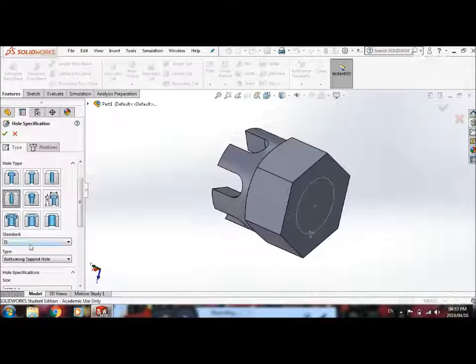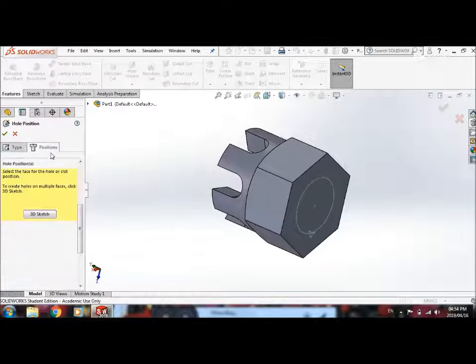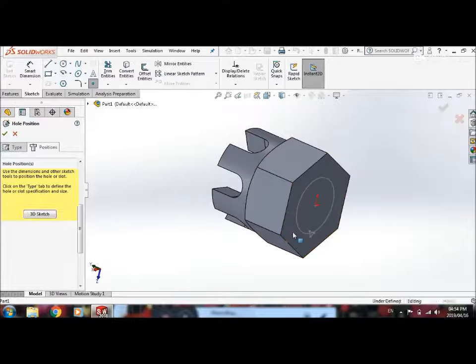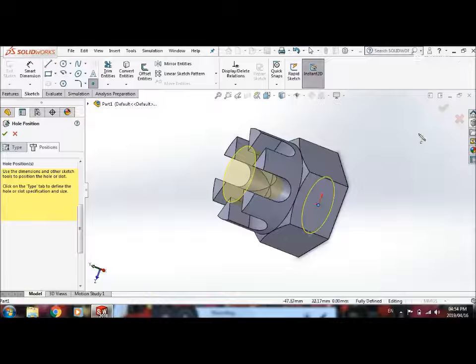Make sure it's the IS standard. We want to use an M20 by 1.5. Must go through everything. So now I can set the position. Click on positions, click on a plane, and click to place the center of the tapped hole. Then you just click on OK.